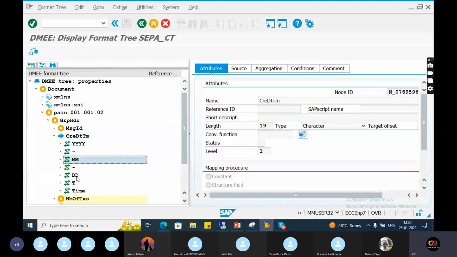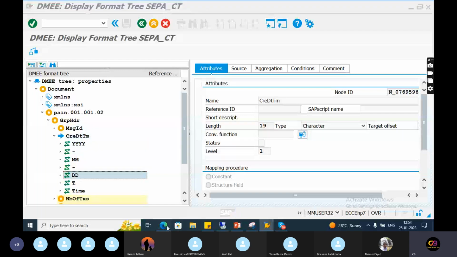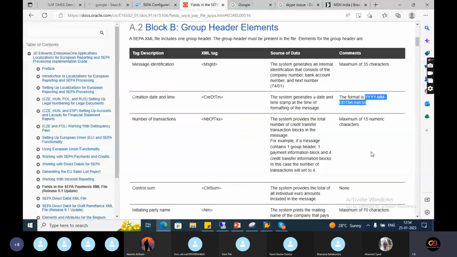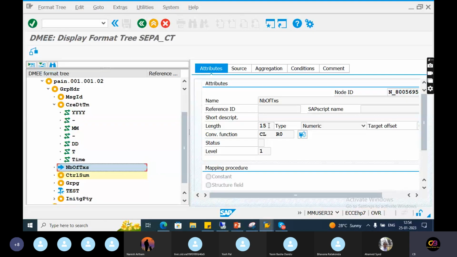And the number of transactions mentioned here is 15 numeric characters. So if the number of transactions is 20 according to the bank requirement, you can modify it to 20. And for the control sum, it is mentioned the length is 15. In the file format according to the bank, control sum is none, which means you don't put anything. So then you just remove this. We are following the file format according to your country bank details.